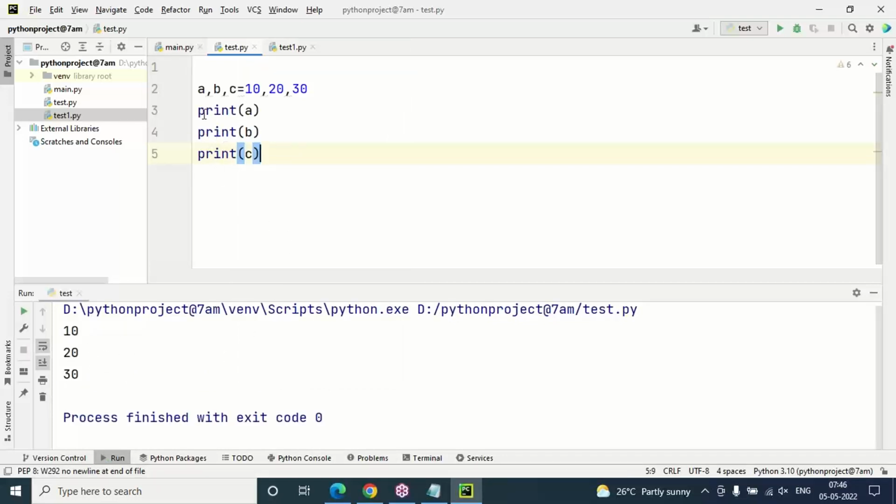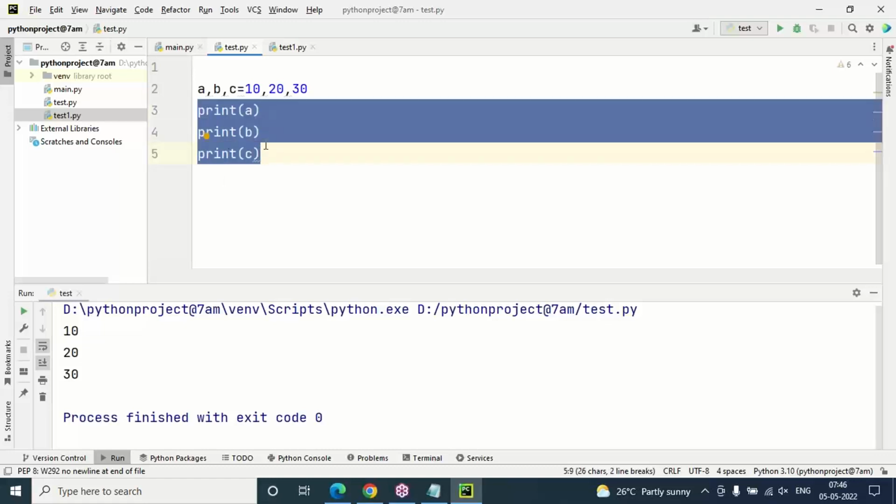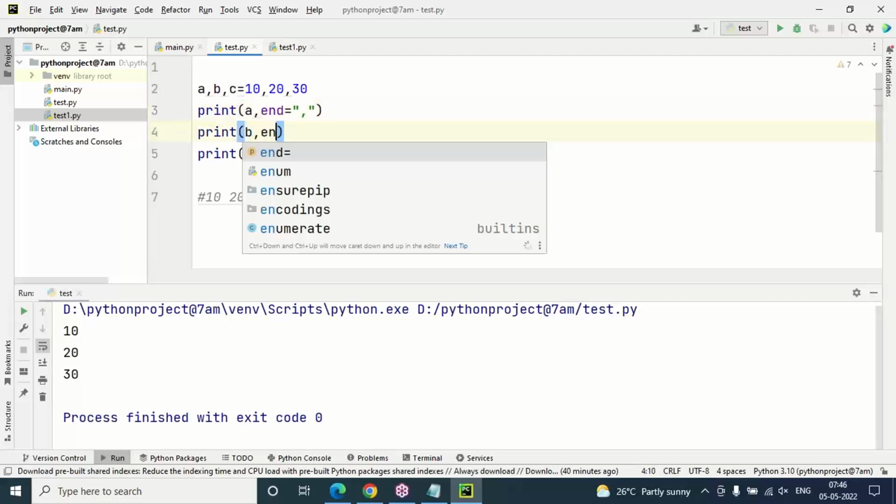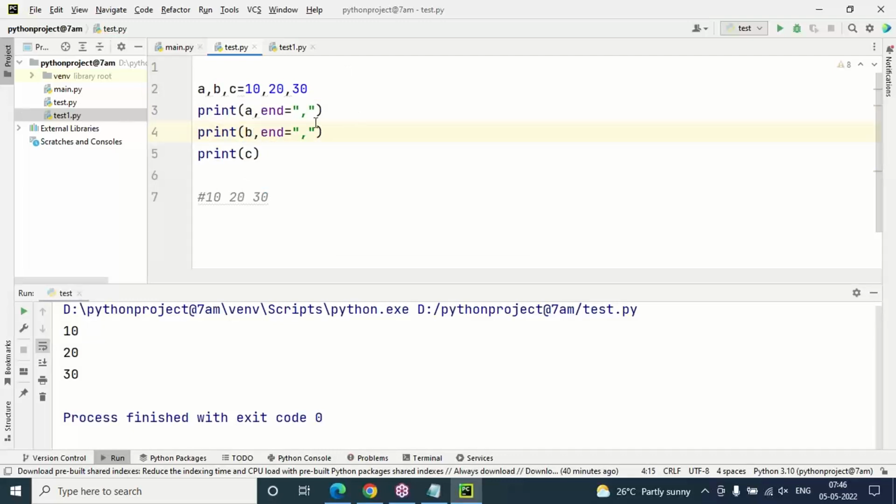But my requirement is this. If I print all these values by using 3 print statements, still my output should be like this only, 10, 20, 30, in a single line only. How can I make that? We can use the end attribute here. End with a separator also we can use. Here also I'm using the end attribute with a separator. So the end attribute can be used to display values in the same line only.